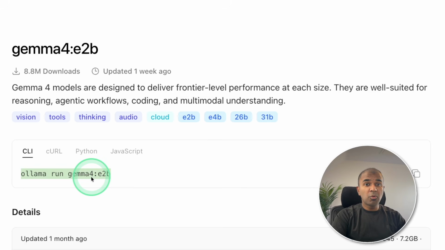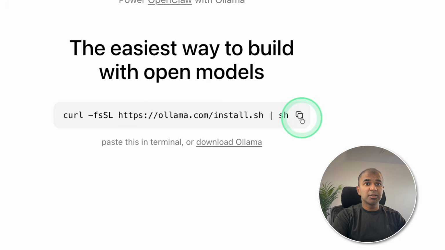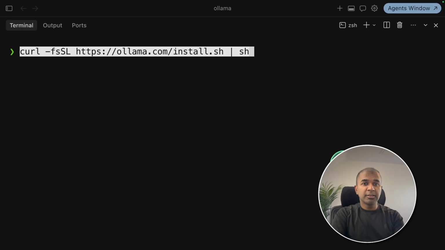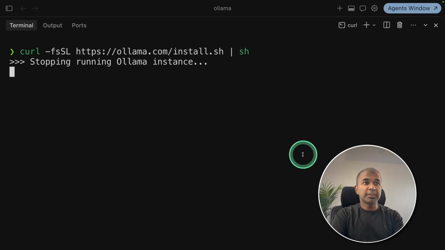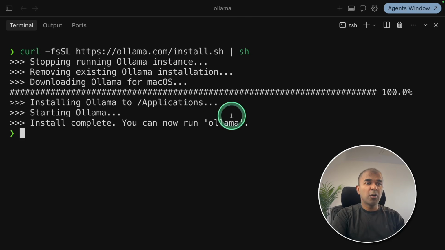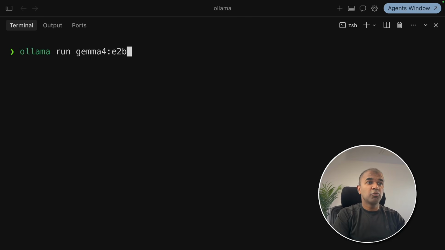First, make sure you've downloaded Ollama by running this command. So I'm going to copy this command first. In your computer, open the terminal. It looks like this. And then paste the command which you just copied. And that is going to install Ollama automatically in your computer. Now Ollama got installed. Next, I need to type ollama run gemma4:e2b. That will automatically download the Gemma 4 model.